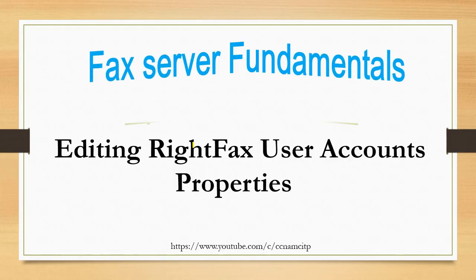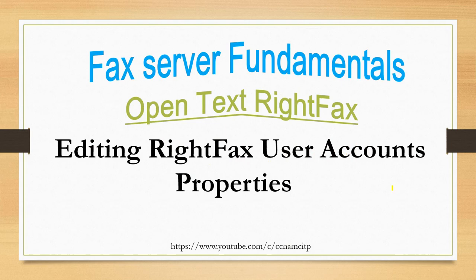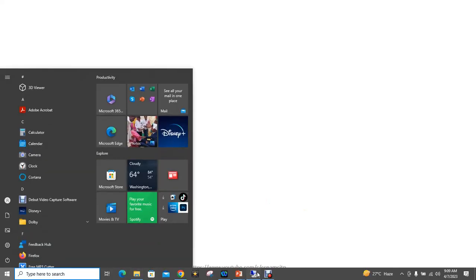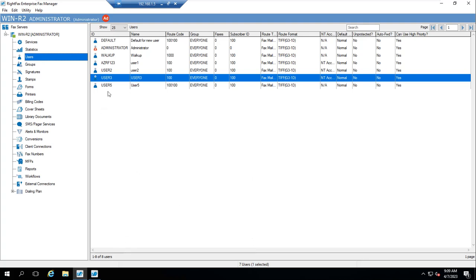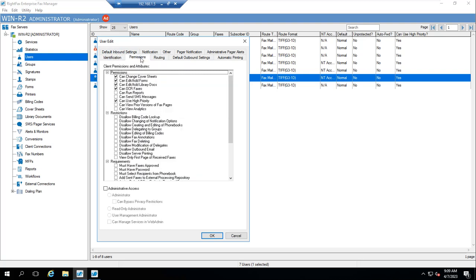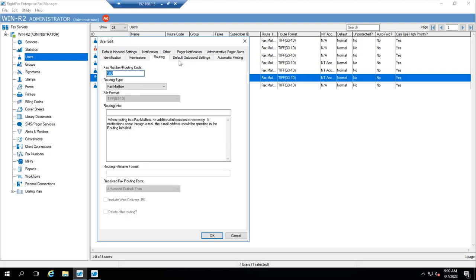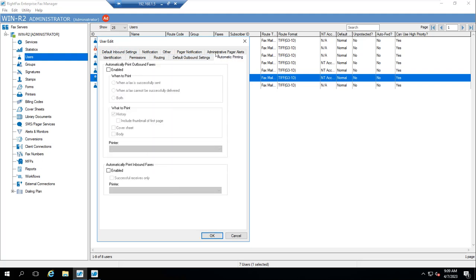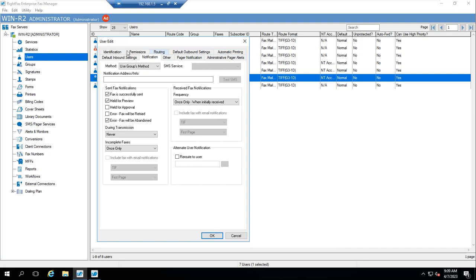In the next video we are going to discuss editing RightFax user account properties. Because it is a very lengthy topic, I will discuss it in separate videos. It can be multiple videos because I cannot create a very lengthy video. The next step is we need to go to property, user edit, and configure every tab one by one. What is this? What are the policies? What is already configured by default.